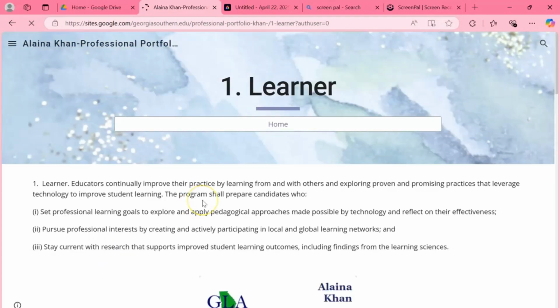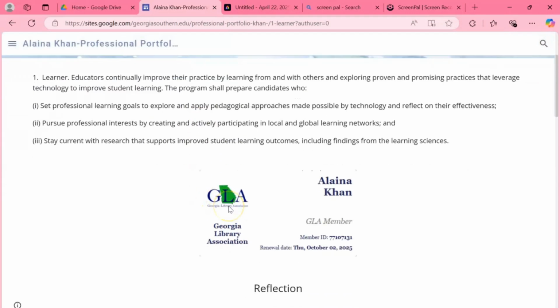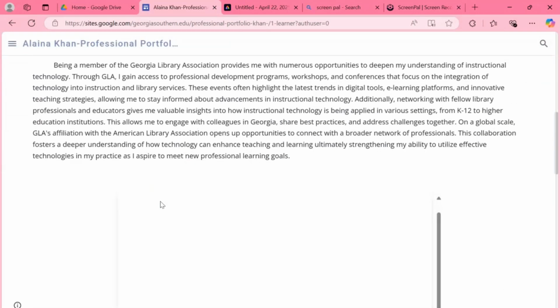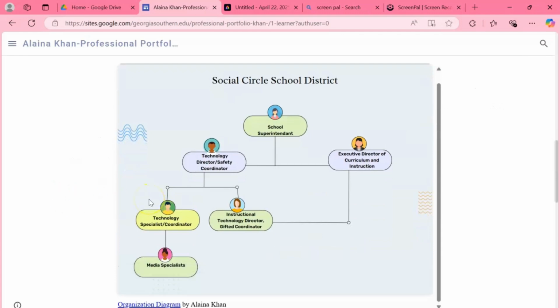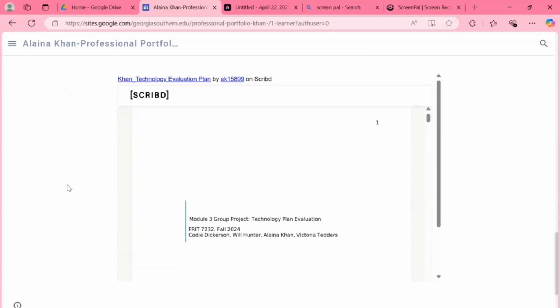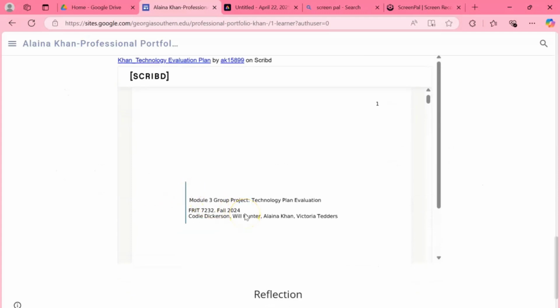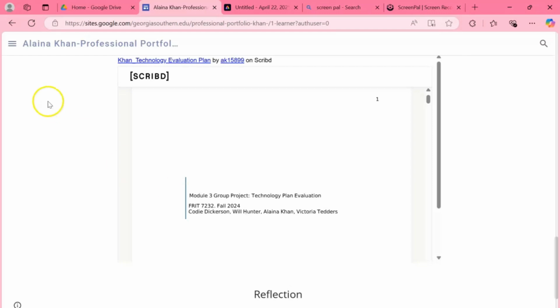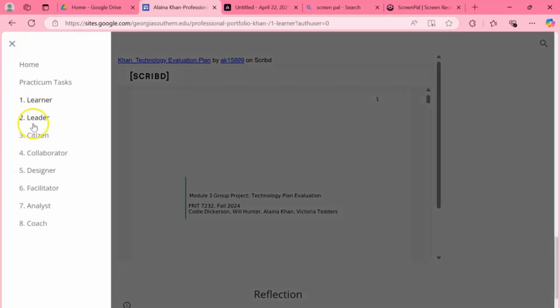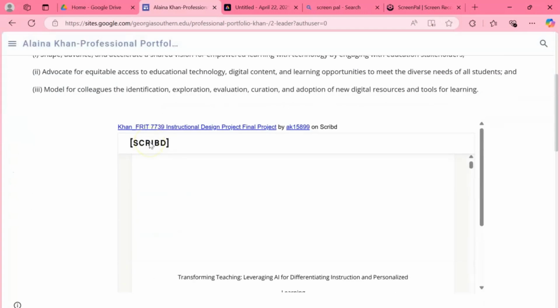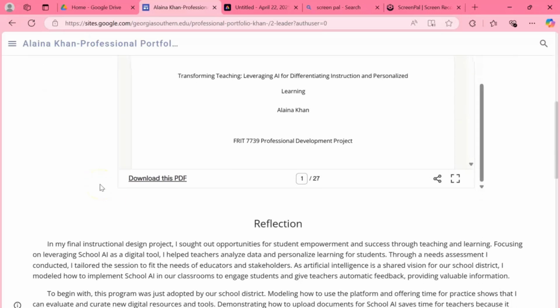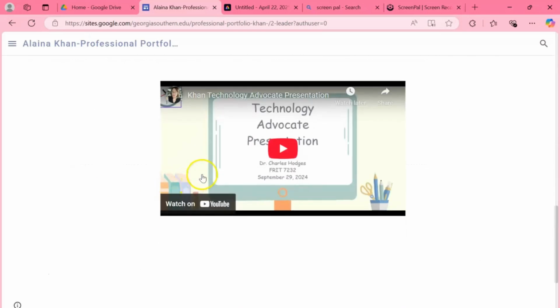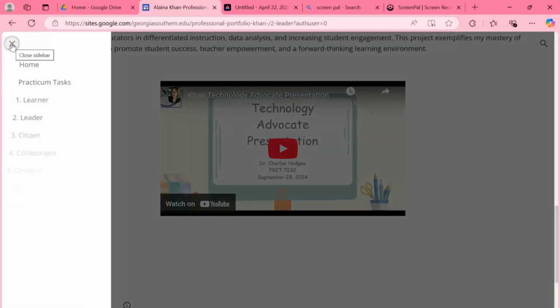For Standard 1, Learner, I included my Georgia Library Association membership, my hierarchy of technology jobs for my school district, and my technology plan evaluation. For Standard 2, Leader, I linked my capstone project on leveraging AI, focusing on school AI, and my technology advocate presentation.